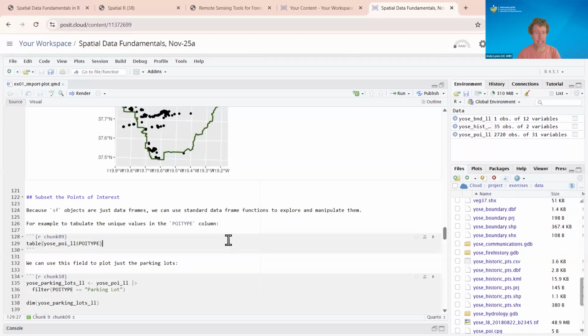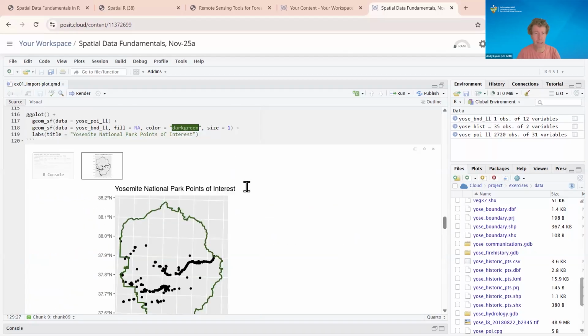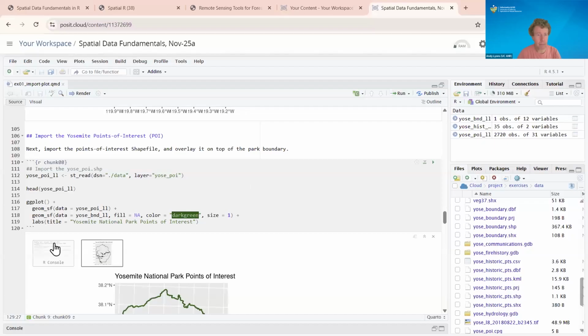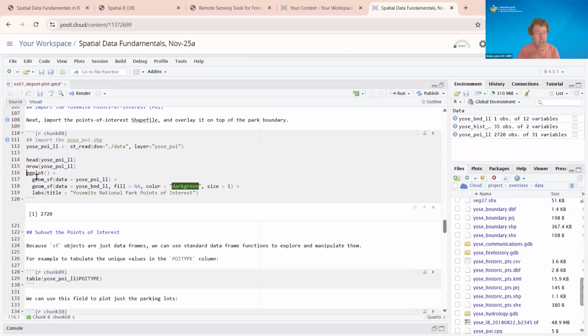Okay, next, the points of interest, as you can see, there's a whole bunch of them. I didn't count them, but just to see how many there are, I'm going to say nrow, right? Because that's going to tell us the number. There's 2,720 points of interest, so that's quite a bit. But there are different kinds of points of interest.